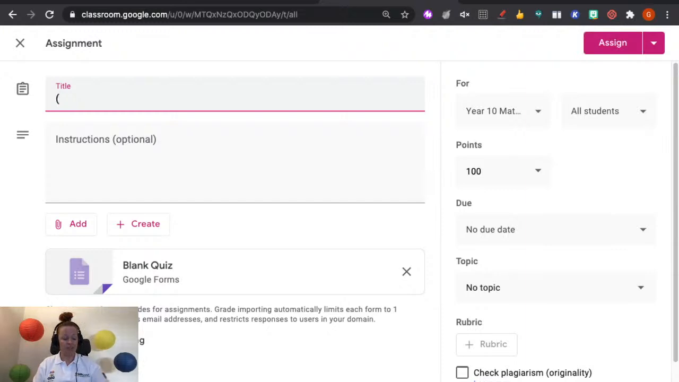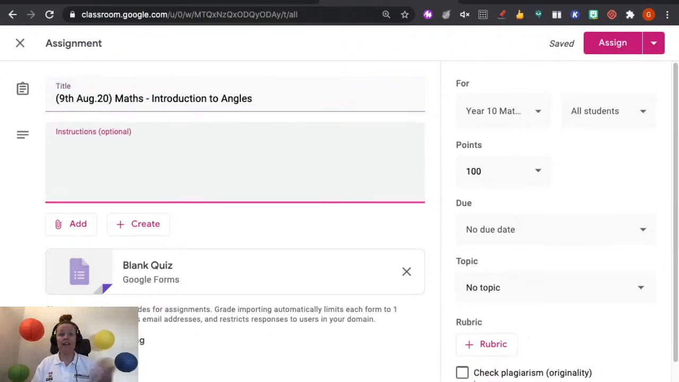So I'm going to put here, today is the 8th, but I'm actually going to schedule this for tomorrow because school is tomorrow, for example. So I'll put there 9th August 20. And we'll put there the subject, so this is maths, and then we'll put here the title. We'll say it is Introduction to Angles, since Tamina gave us the angles topic. Perfect.